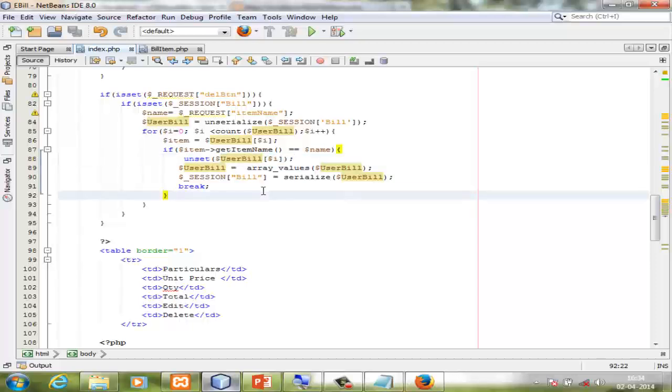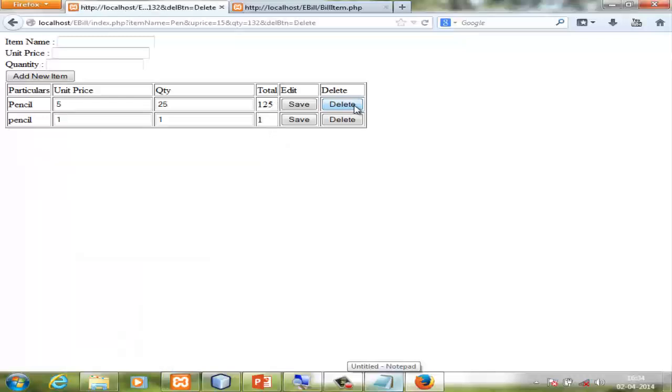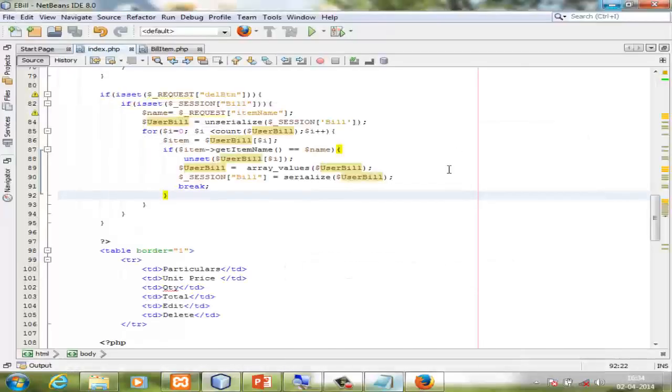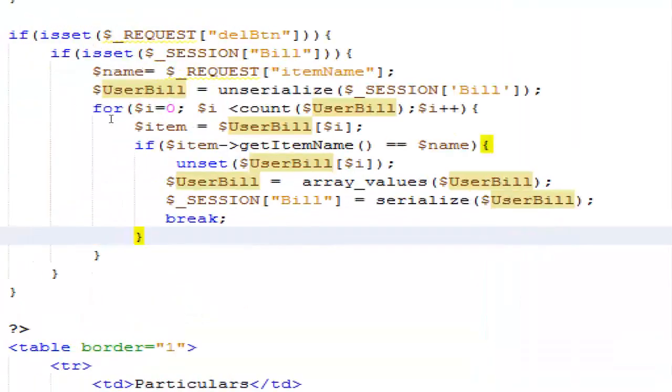I hope nothing else needs to be done. Let's see if something has to be done. Let me get rid of this item and it's gone. Let me get rid of this item, it's gone. Let me get rid of this item, it's gone. As simple as that. So you are able to add an item and you are able to get this item back. You get that.